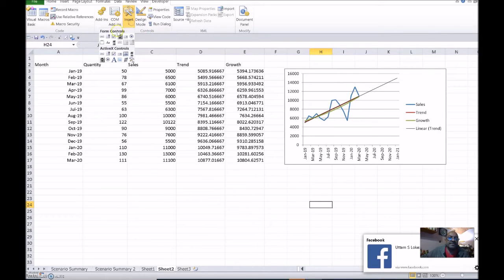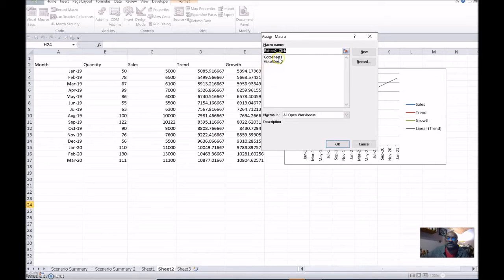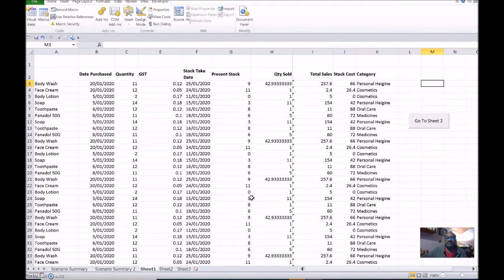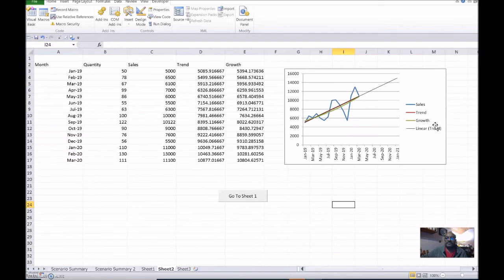So insert button. Now we have to go to sheet 1. OK. Give it a name. Go to sheet 1. Press anywhere.